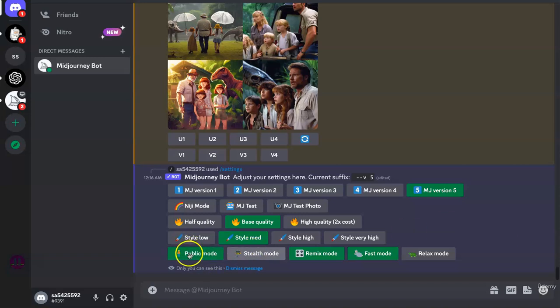Public mode and stealth mode are two other options available here. Basically, every image that you generate with Midjourney gets uploaded to their server and anybody can access the prompt in the image.